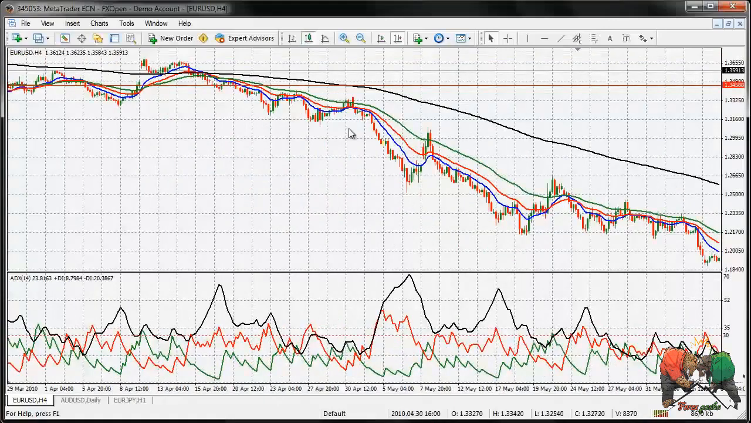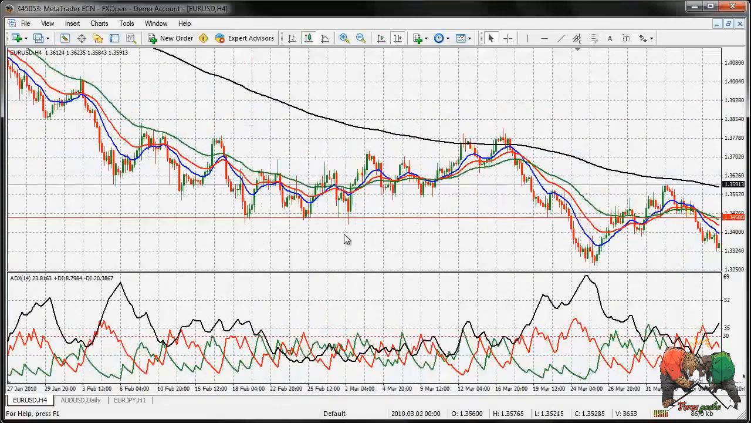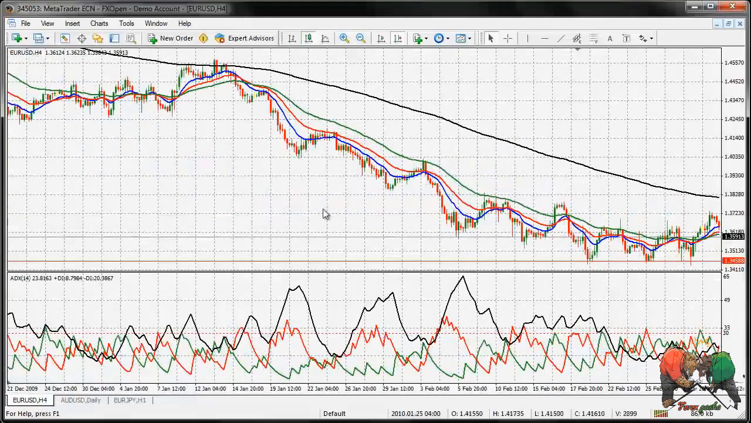Now, if there's only two lines that are crossing, the 24 and the 12 exponential moving average, if only two of those are crossing at the same time, then you want to make sure that the positive or the negative directional index is above 30, and also possibly to have the ADX signal line, the strength line, to be above the 30 as well, to ensure that there's going to be more power behind it. Alright, so let's see if we can find some more examples.